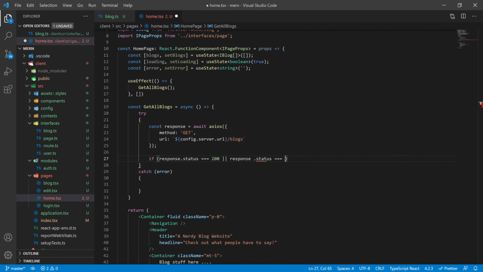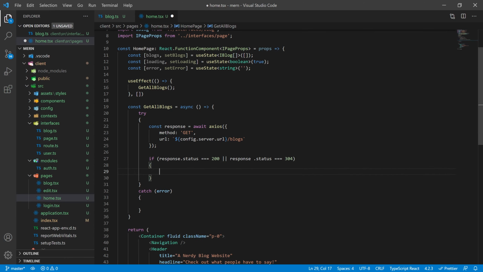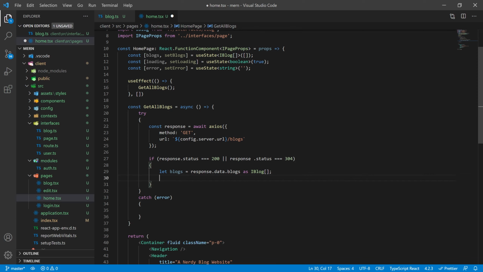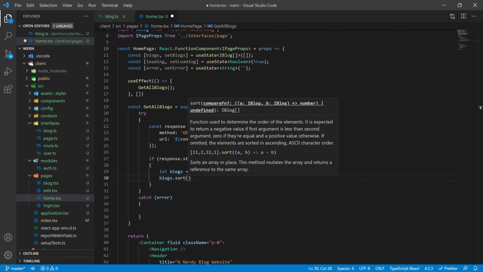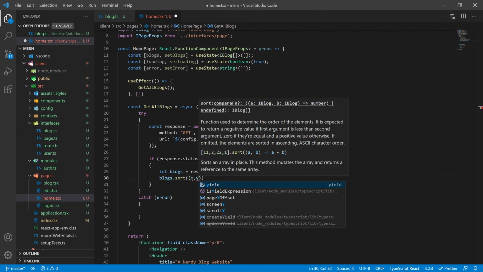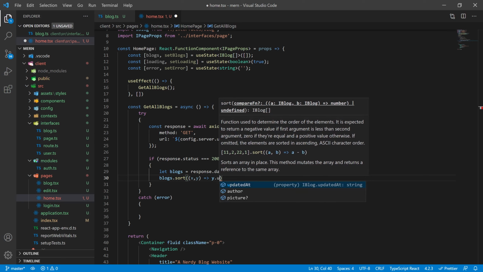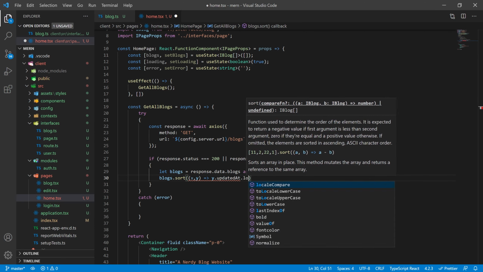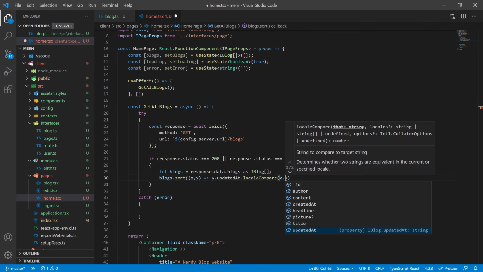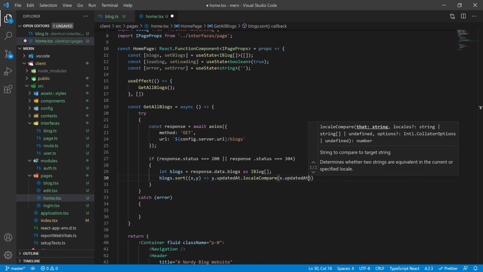If my response is good, then I'm going to let this blogs object be equal to my response.data.blogs as the IBlog interface and as an array. And I'm doing this so I can actually access the sort function for an array. And how we're going to do that is we're going to add the sort lambda, and inside of it, we're going to have a function with the props x, y. And basically what this means is that it's going to be doing an operation with this x and y being two different variables inside of the array.